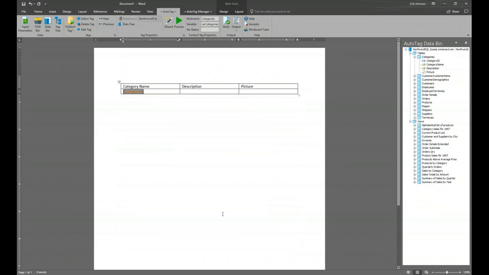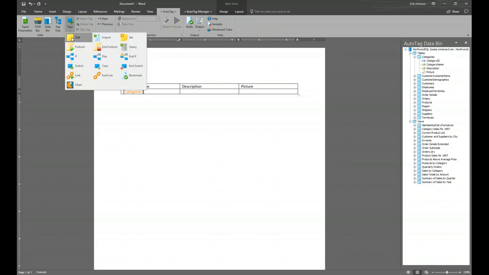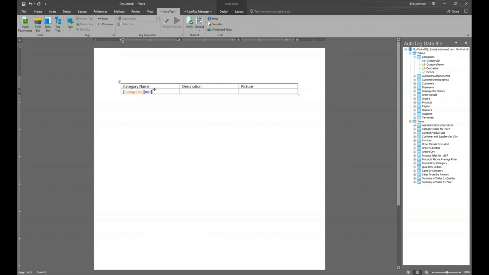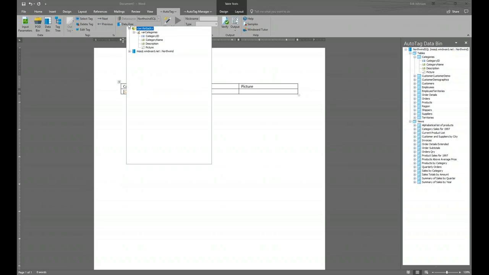So let me close this. So the 4-H tag is getting the data that we want to utilize. Now to display the data, you'll need to use out tags. So I'm going to place my cursor right here to the right of the 4-H tag and go back up to the tags button. And this time I'm going to choose an out tag. Now that I have the tag entered into the template, I need to select what needs to be displayed in this out tag. So I'm going to go back up here to the data tree button, click it.